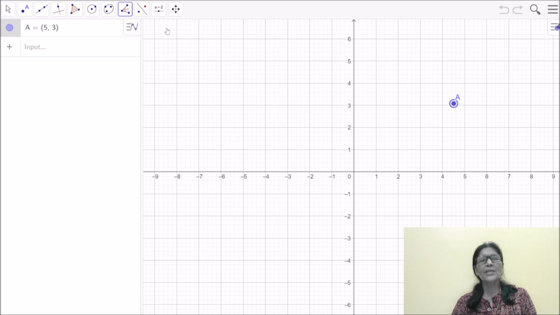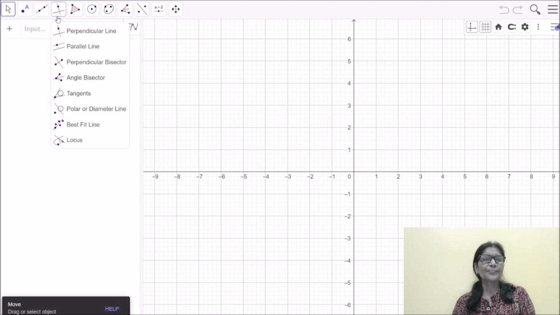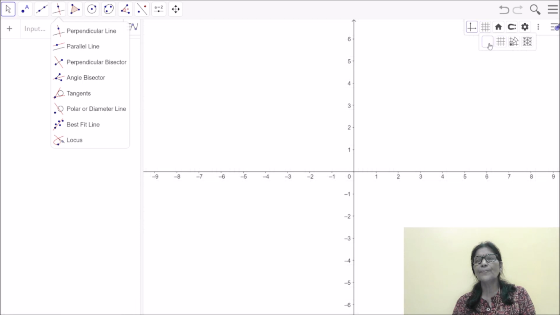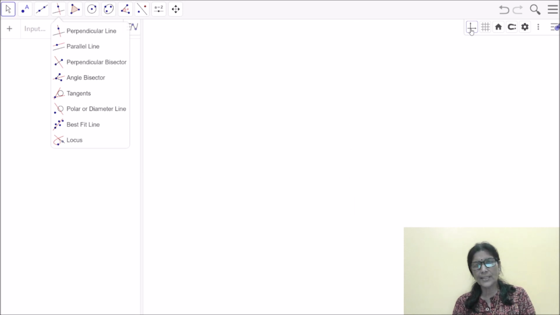If you don't want this graphic screen, you know what to do. I'm pressing Ctrl Z so that I am not making any point. I will go for clearing this graphics screen. I'm clicking this, a graph paper is coming. I'll select the blank one, the white one, and also I am clicking on this axis, so it will give me a blank paper.